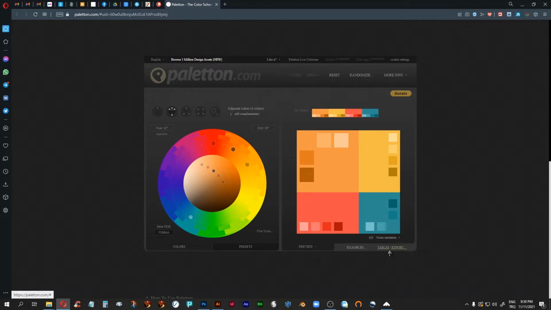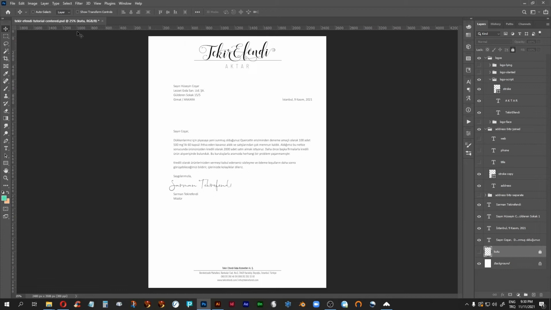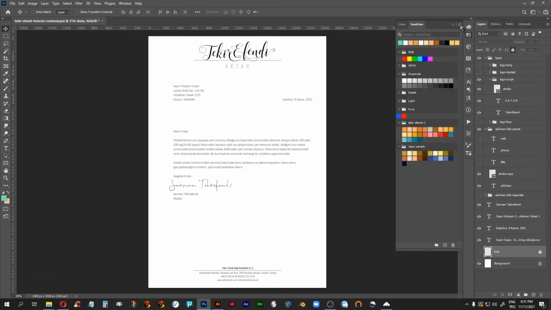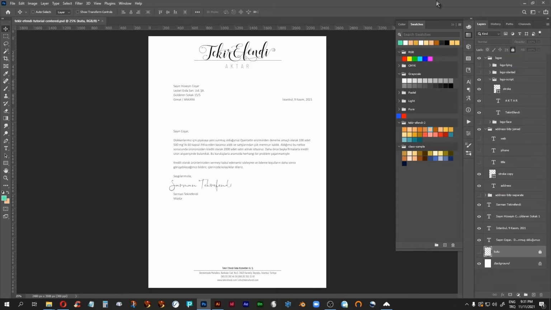Then what I did is, and I also obviously played with the fine-tuning of it. And then I went here to export, and not color list but color swatches, and I exported the whole thing as an ACO file, which are Photoshop swatches. And then I came to Photoshop, opened the swatches palette, and just said import swatches, and here they are. So I've already done that, so I'm not going to show you that part of it.